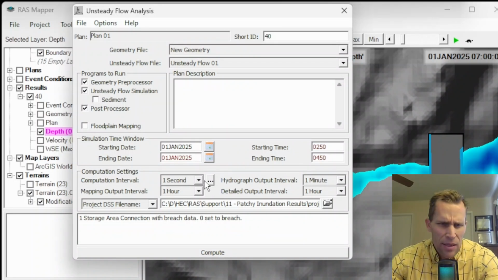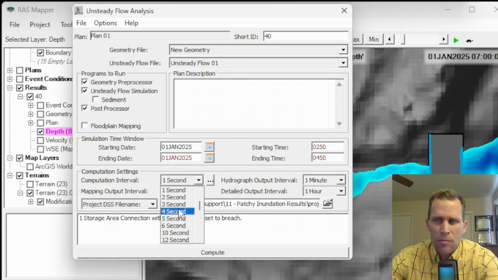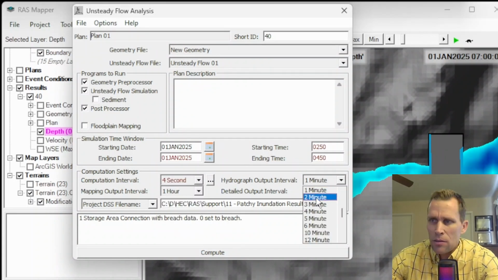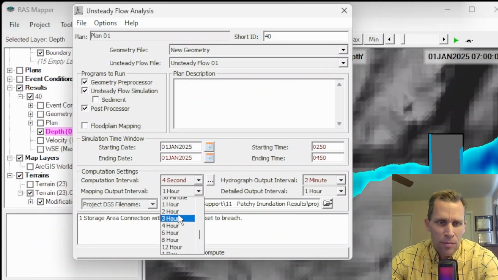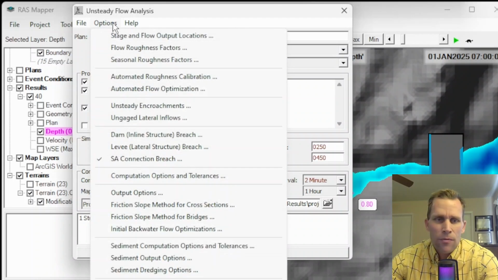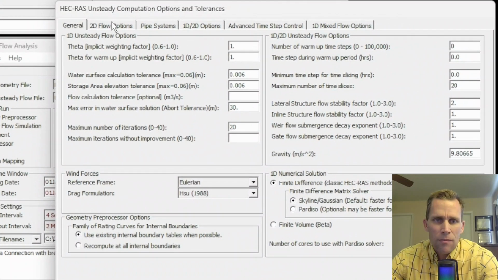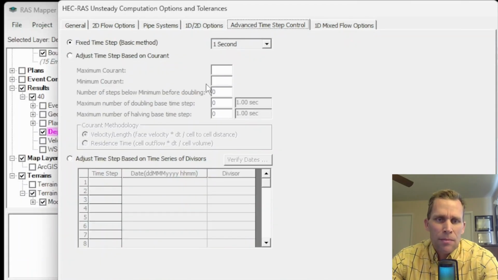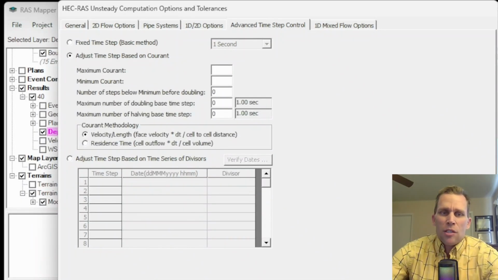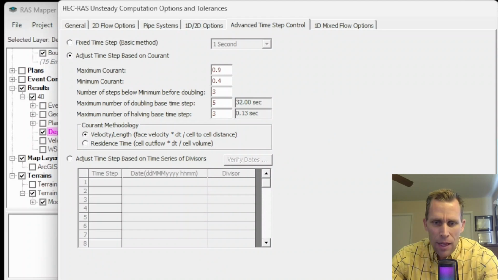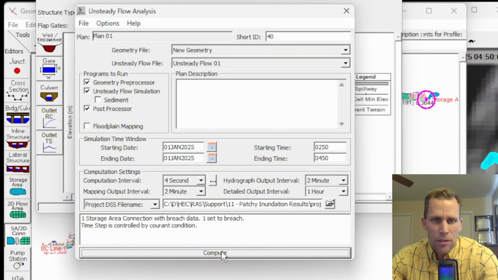That's AM. And then for the computation time interval, again, this is something you would probably fine tune for your own model. But for this, I'm just going to change it to 2 minutes there. We want the mapping output to be smaller. So something like 2 minutes would be fine there. We'll keep that at 1 hour. And then also for the computation tolerances for 2D flow, I'm going to set it to a 1 hour look back. Advanced time step control, I'm going to adjust it based on the current number. So let's go 0.9, 0.4, and then here I'll go 3, 5, and how about 3 again? Okay, so click OK, and then click compute.